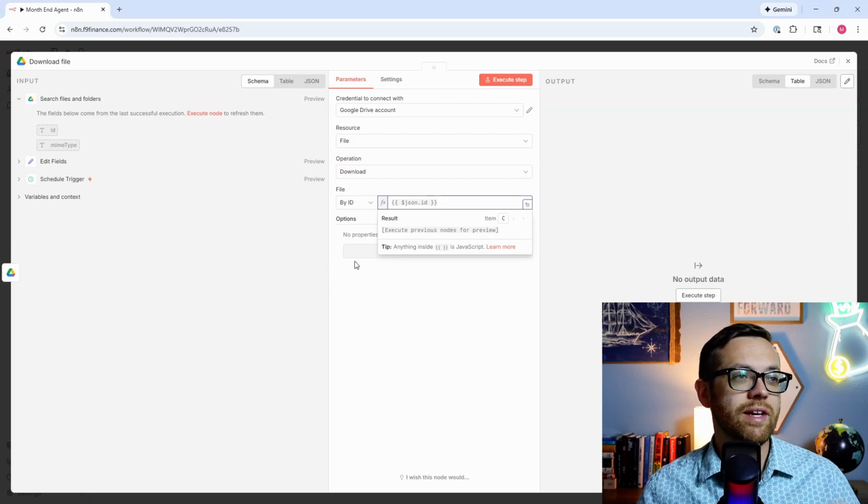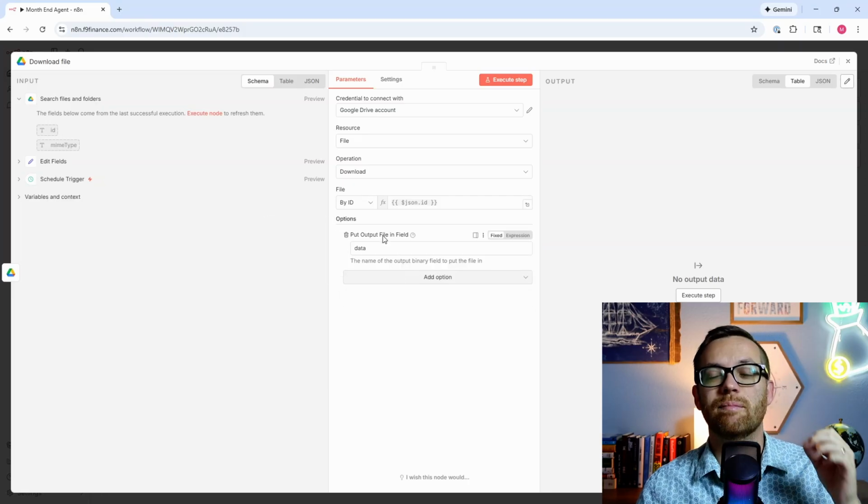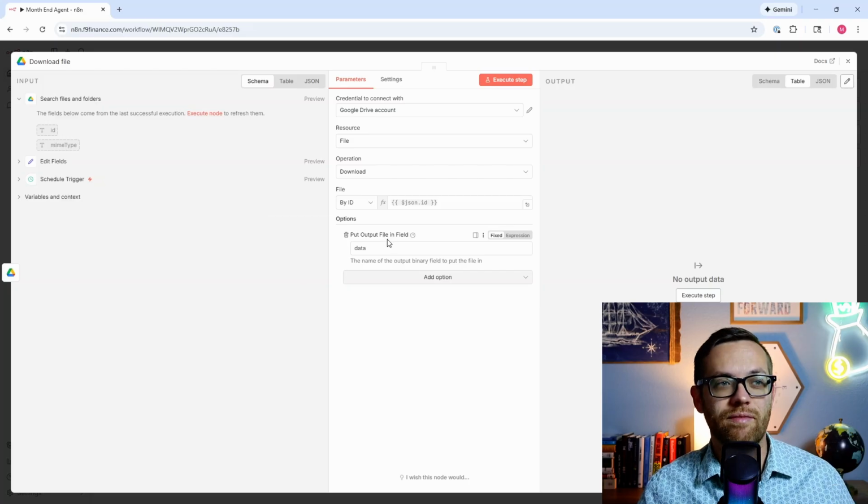All right, then the last thing we need to do is we do need to set some options. So first of all, we want to put the output file in field data. That's a binary field so we can come back and reference it.